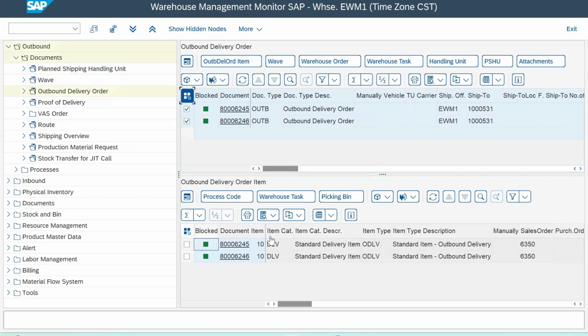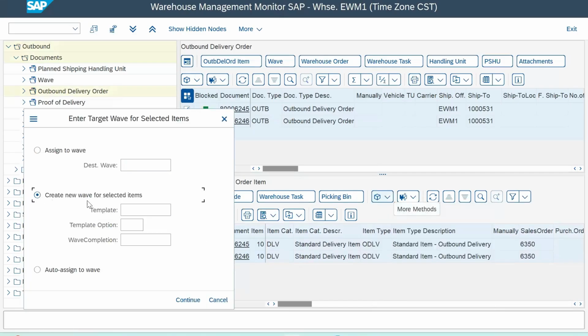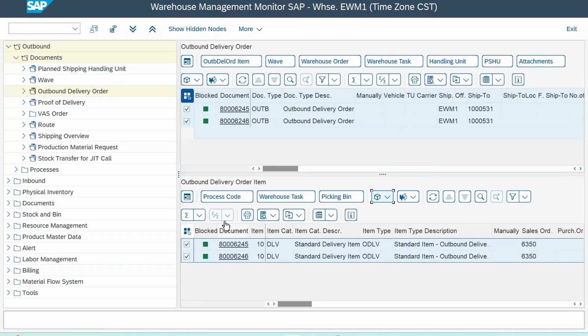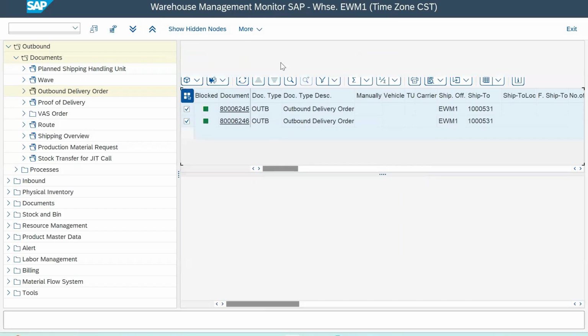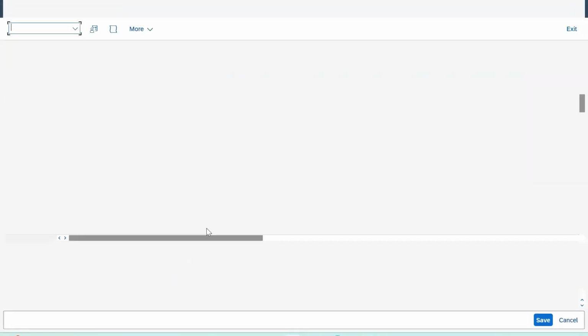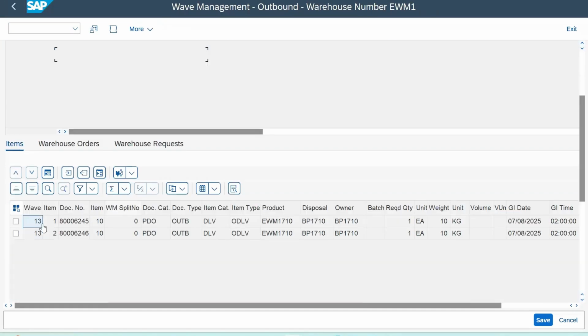You can simply assign these deliveries in one wave. Click here and assign to wave. Create a new wave and it has been assigned. How can you see the wave? Click on wave. This is wave number 13. Inside that you can see we have two deliveries.